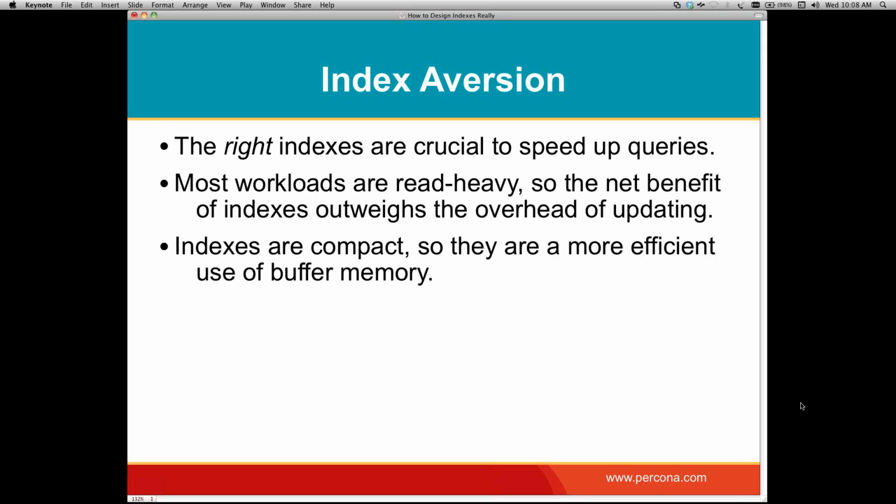It's also a better use of your memory to store indexes because, by being sorted and being a more compact data structure than the table rows themselves, they are a more effective way of using memory. So memory is still expensive relative to storage, and we want to have the best part of your database in memory at all times.